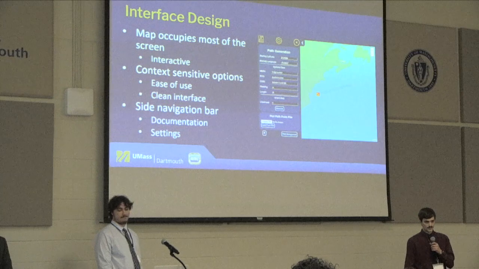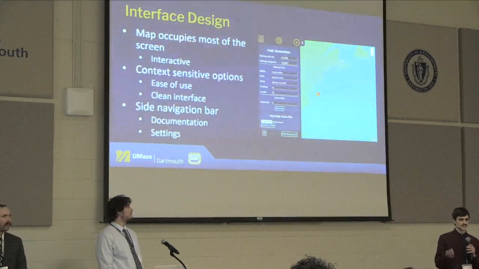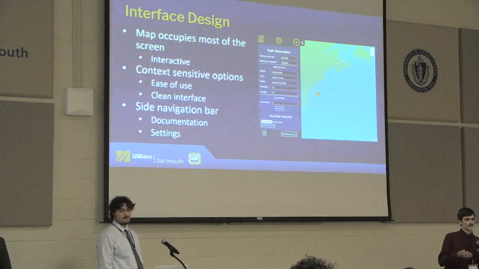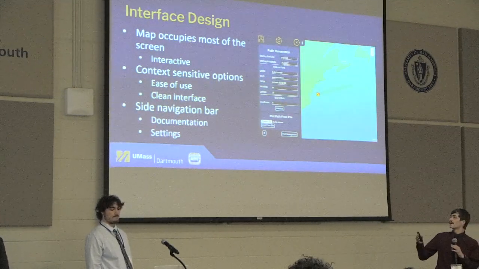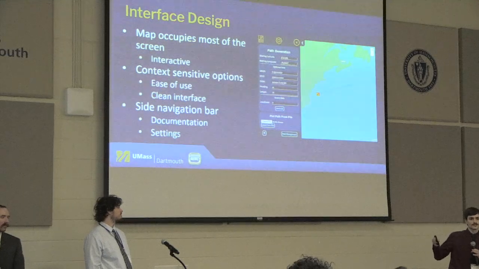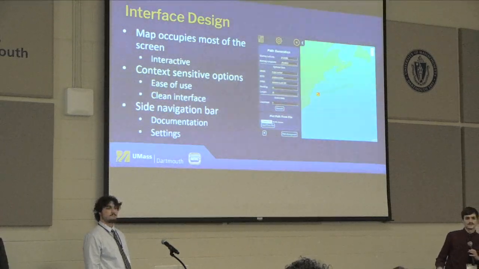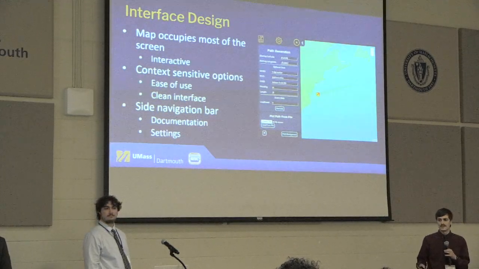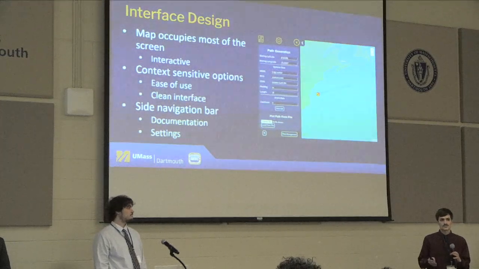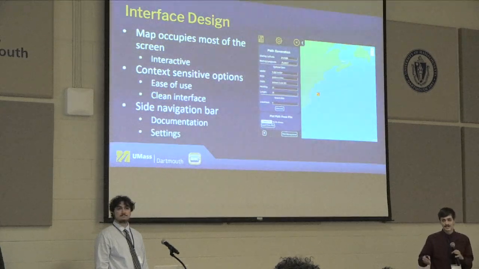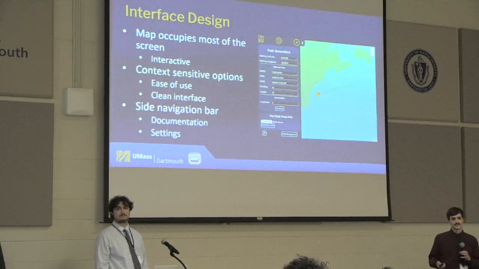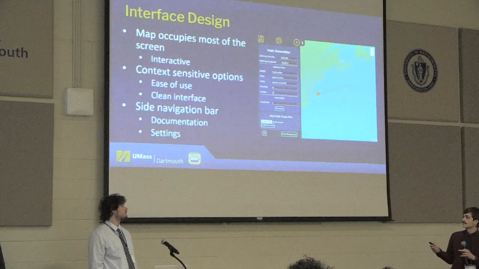All right, so our interface's main purpose is to display paths and interact with our API. So in order to do that, we have 2 main components. On the left, you have the menu over there, and on the right, you have the interactive map. The menu is a context-sensitive menu, which means the user only ever sees information that's directly related to what they're doing, and the map is made using Leaflet.js and GeoJSON files.